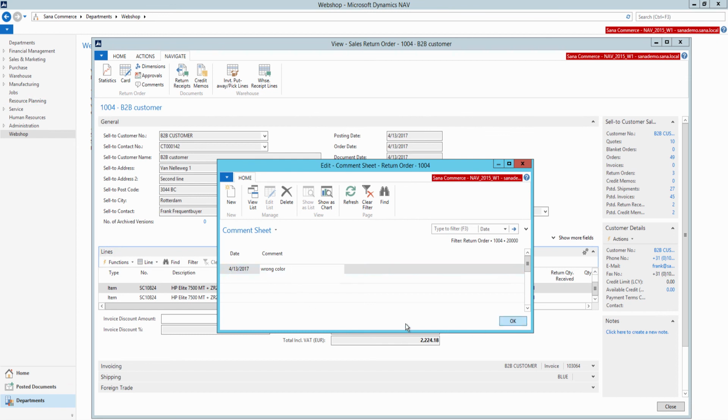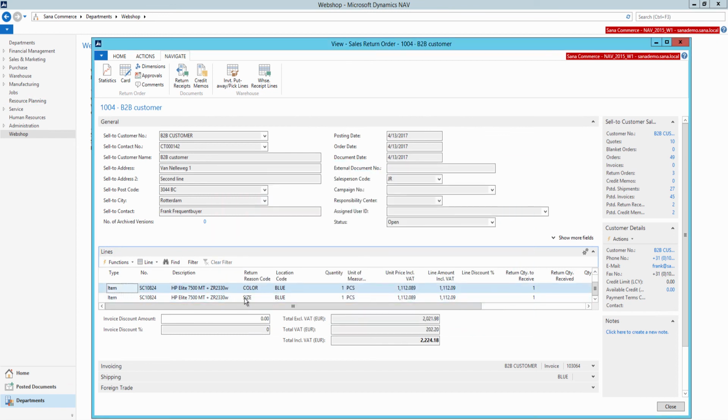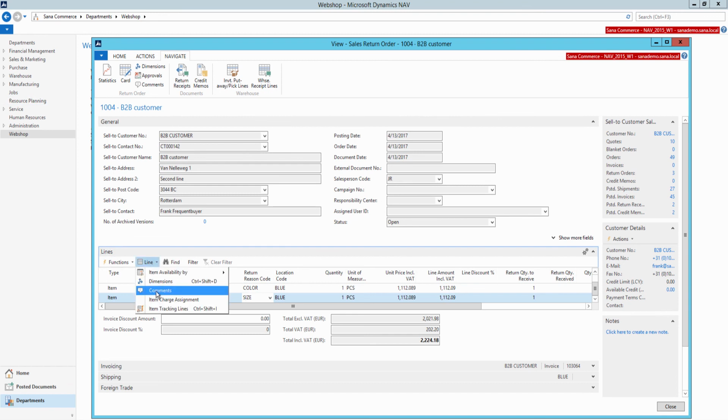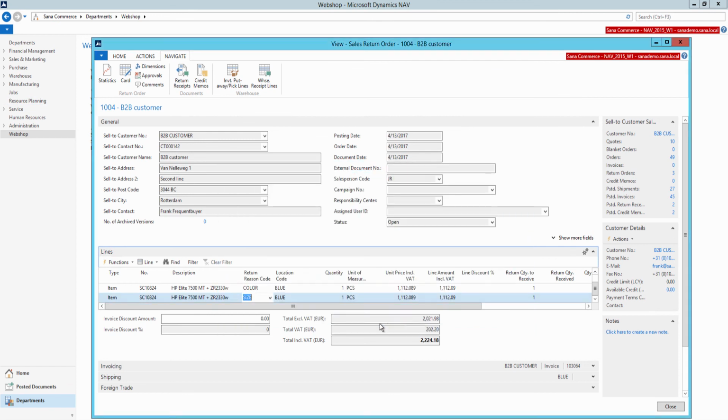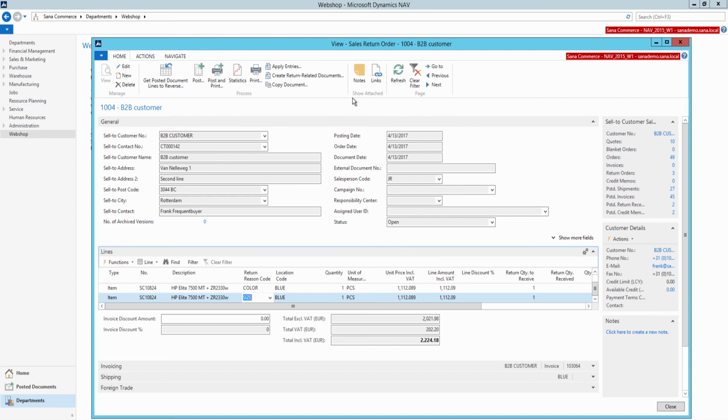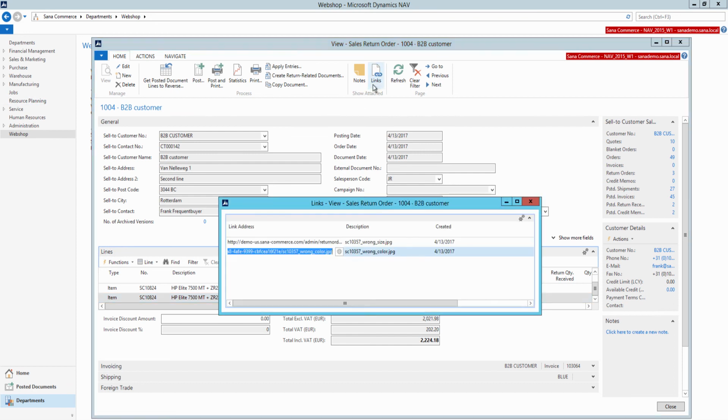In NAV, we don't store the files attached by a customer to the return order, but only the links to these files. You can see the URLs of the files attached to the return order by clicking Links on the Home tab. The NAV user can open the file attachment URL in the web browser and download the file.